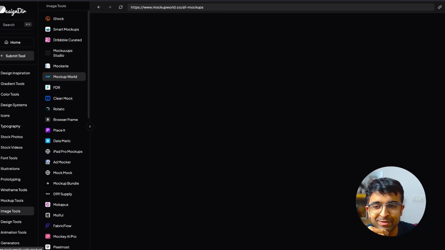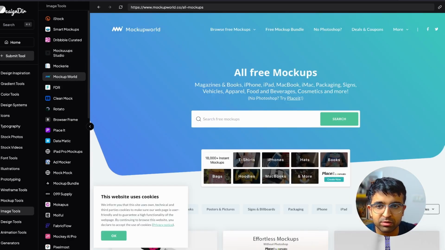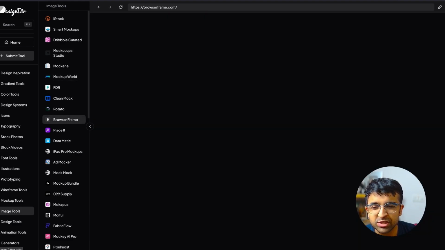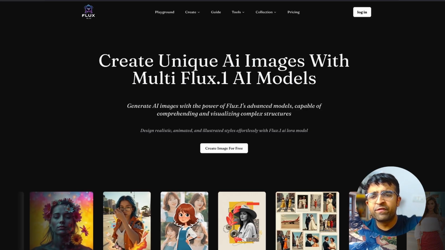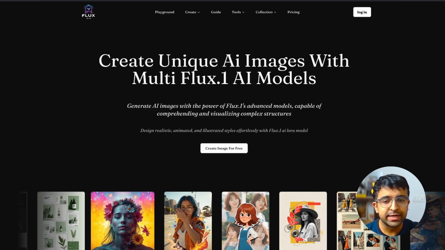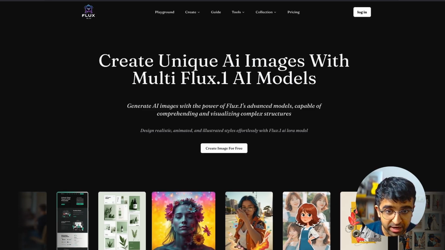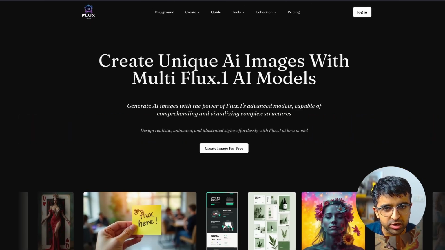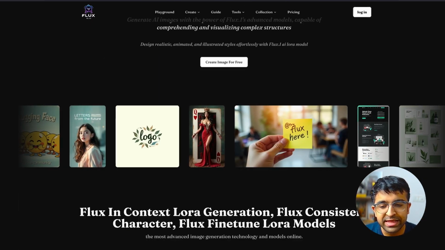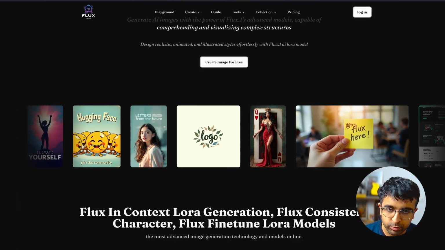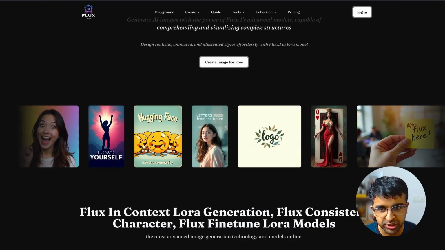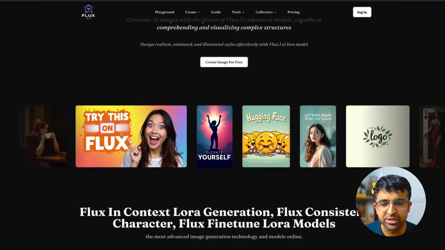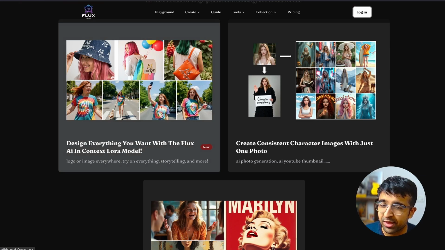And I'm seeing a lot of these tools which I've never checked out. Mockup World, Browser Frame. The next one is called Flux AI Lab. Create unique AI images with multi-flux model. There's a relatively new image generation model, or Gen AI model. And this is claiming that it will be able to create complex structures, designs, type, so much more. And it won't bug out like other AI tools.